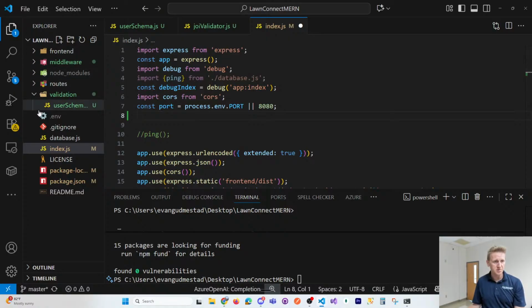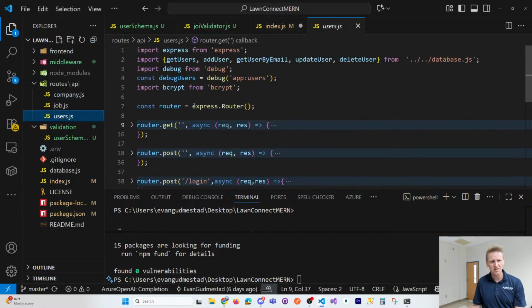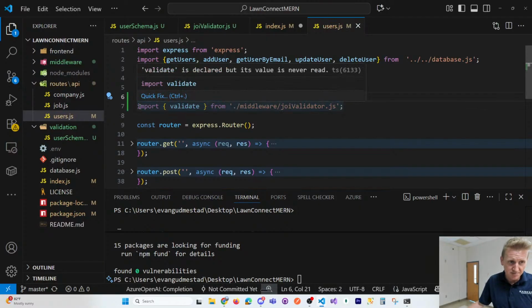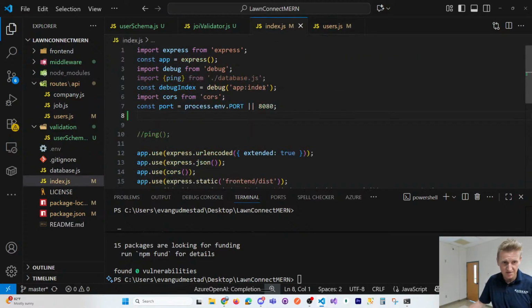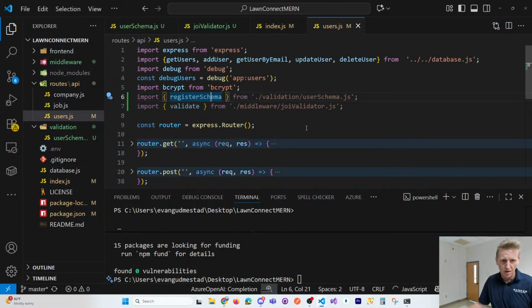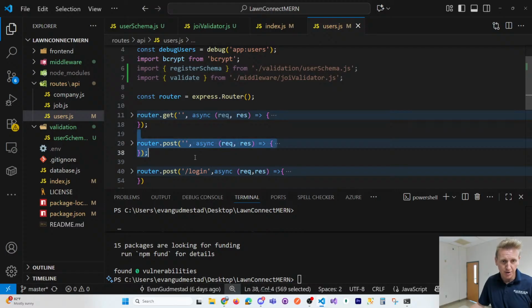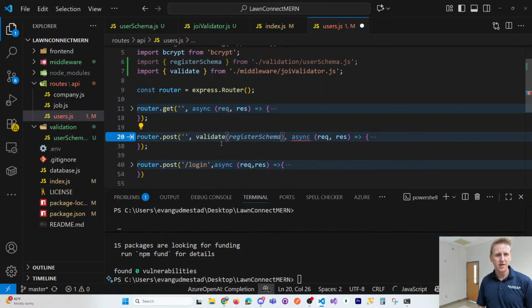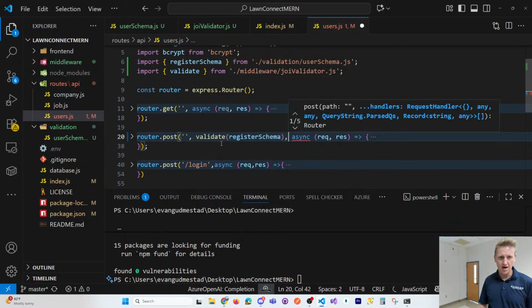Let's go into users, routes, users. Okay, so there's my registerSchema, there's my validate. Let's take that out. And this is on my posting a new user route. The way that we can call this is validate with our registerSchema, comma.